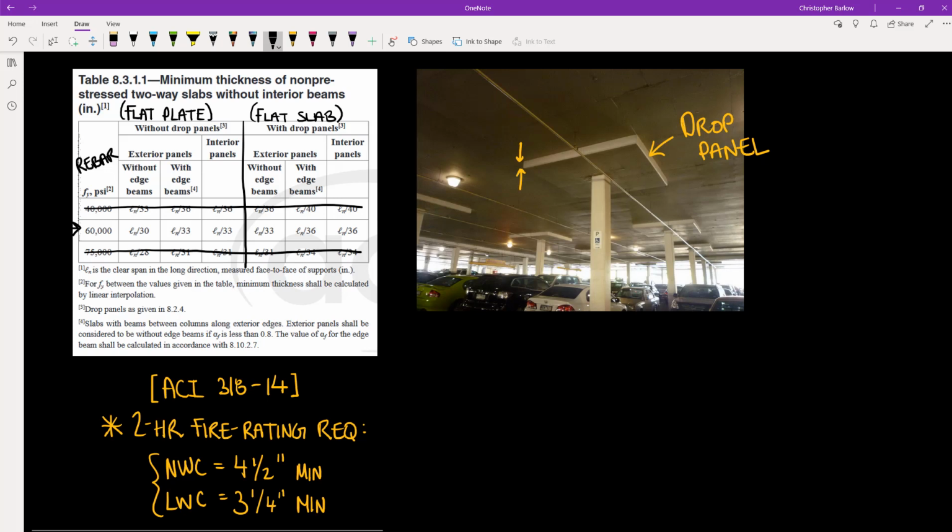And as we had before, with continuous support conditions, or with continuous on one side, or simply supported, we have interior panels versus exterior panels. And if we want to be uniform across the entire plate, we're going to want to design for the worst case condition, which is the exterior panel condition. Which brings us to the last bit of information that we need to know about this chart, which is whether or not we have edge beams.